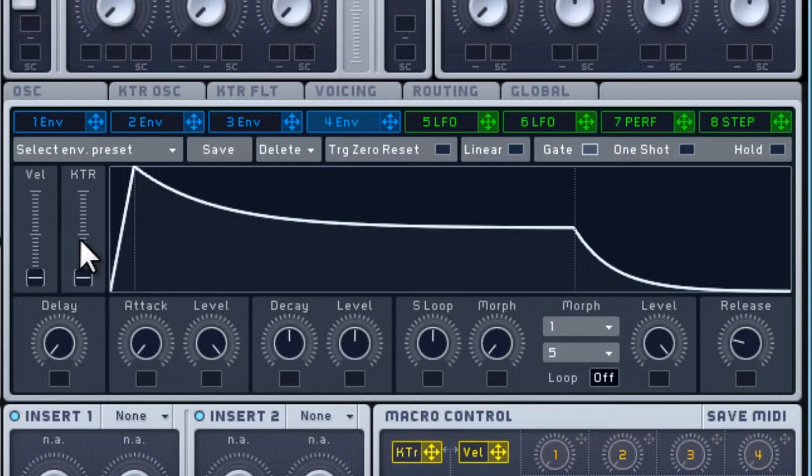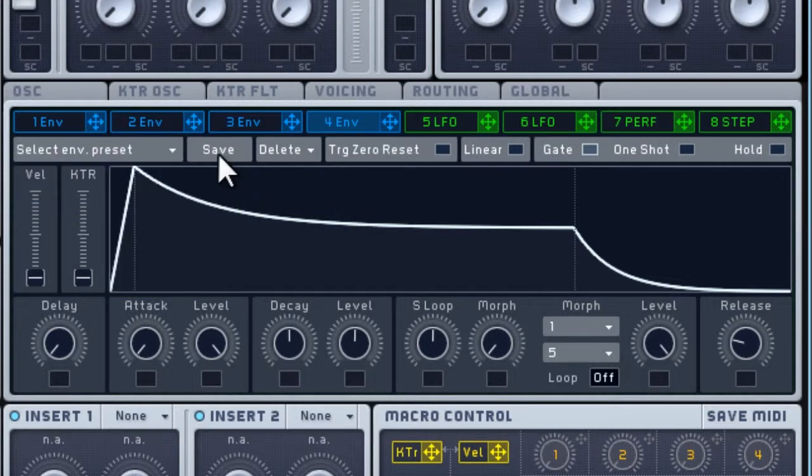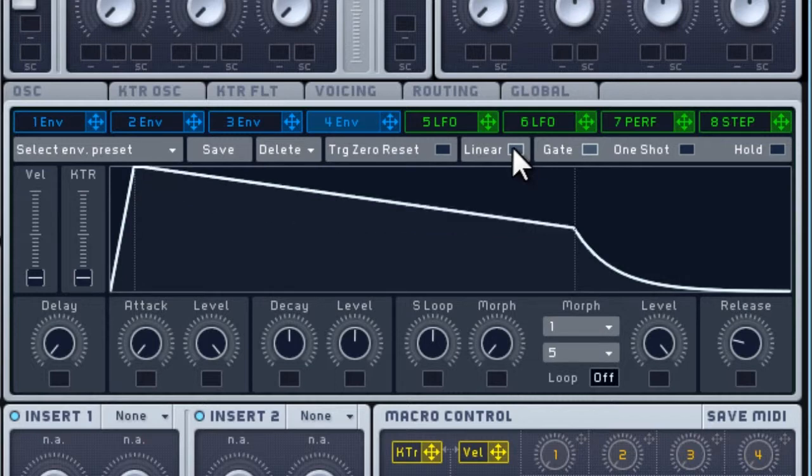Massive comes with a variety of envelope presets that you can load and edit. You may also create user presets by saving your own envelopes. By default, the decay of Massive's envelopes are exponential. This results in a curved line going into the sustain portion. To use a straight line instead, select the linear option.